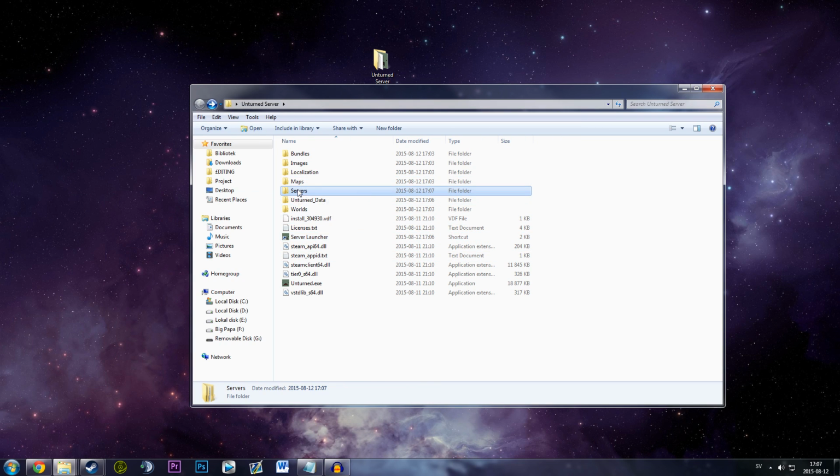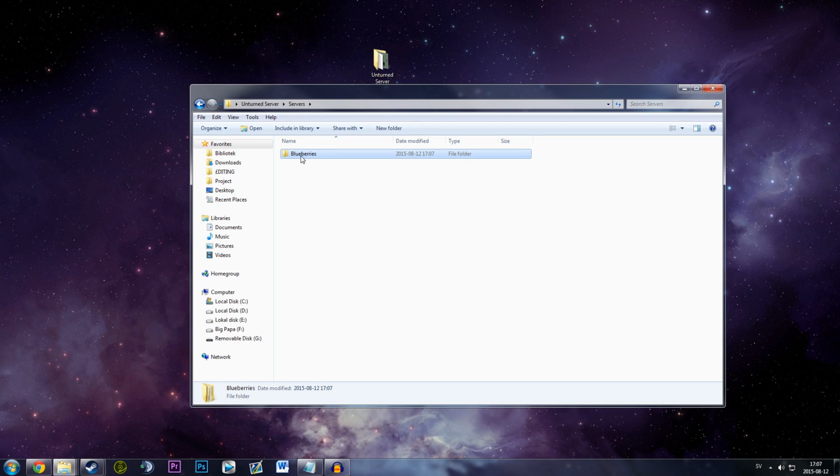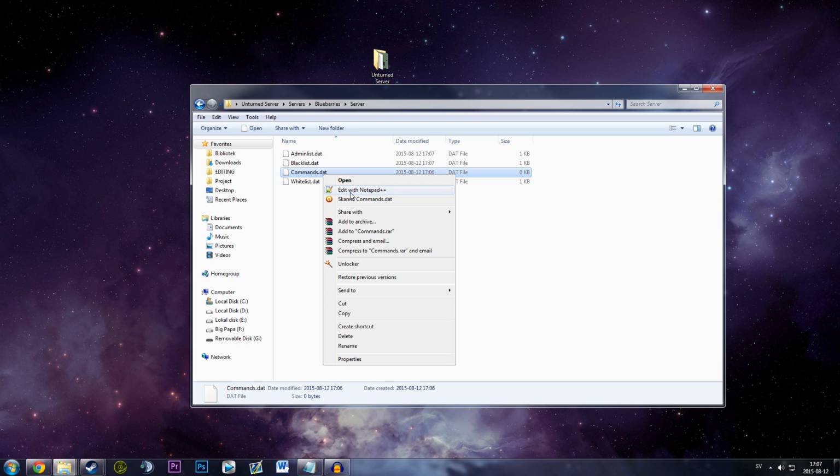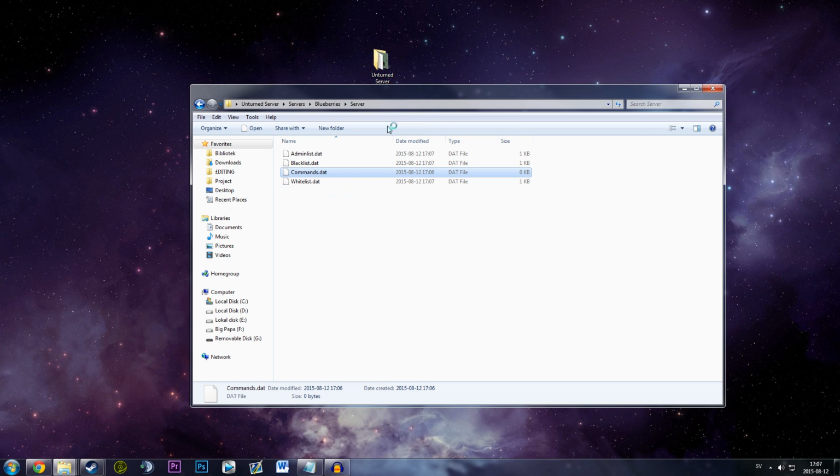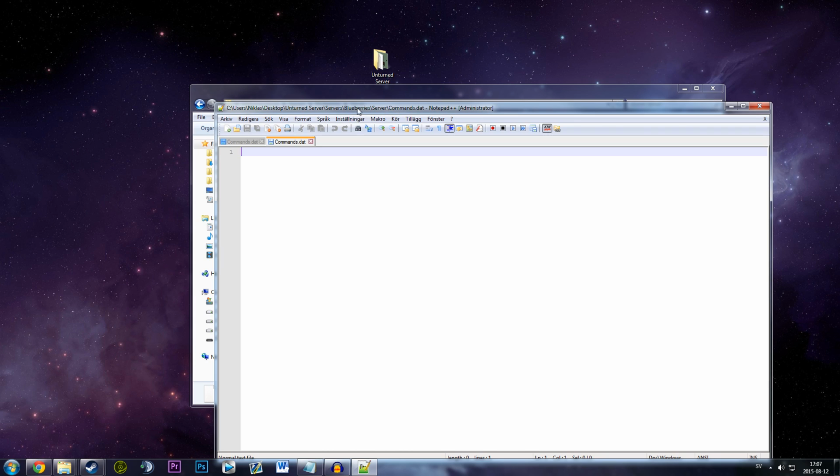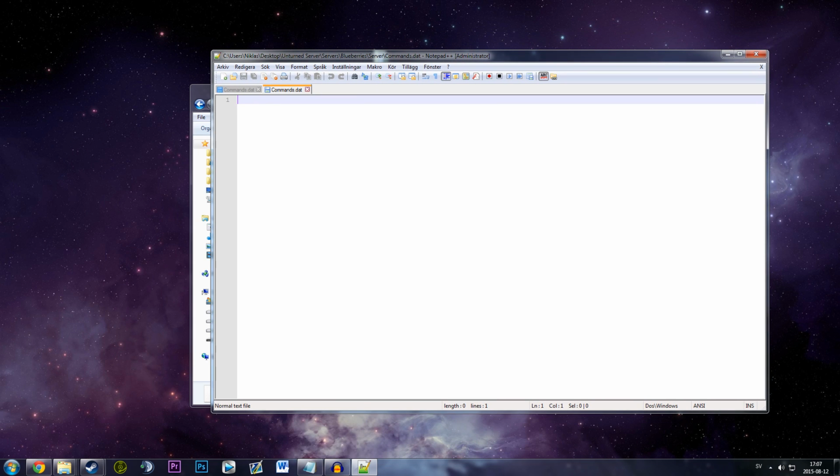And then go into your servers folder here, and as you can see, the server maps have been created. This is basically where all your server data is stored. Here are all the data files, but we're not gonna do anything with those. So just go into server, then you're gonna edit this right here, commands.dat. Just edit it with Notepad or Notepad++ if you have that. This is where you're gonna put your server settings.